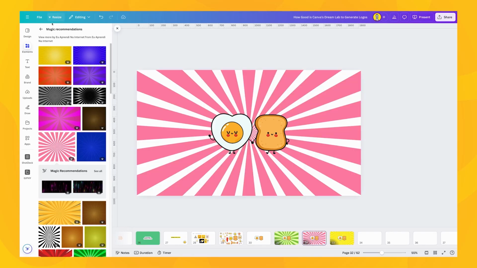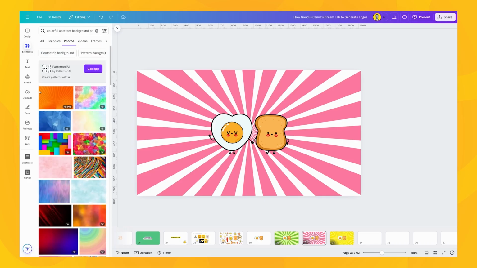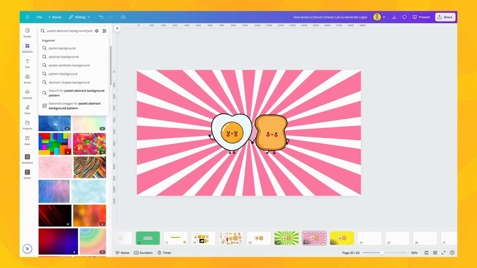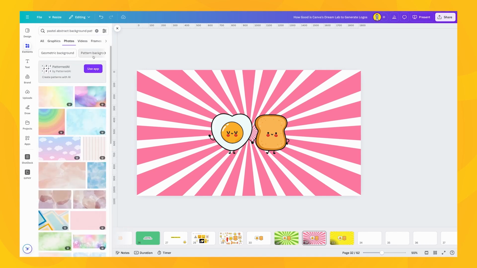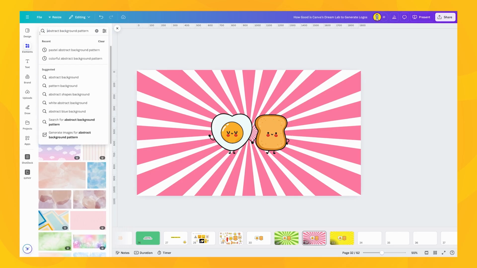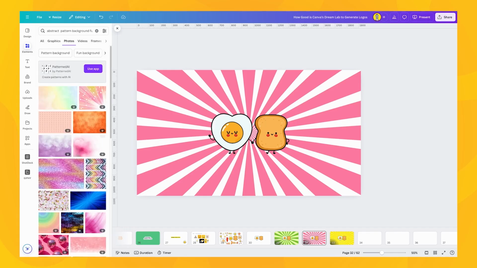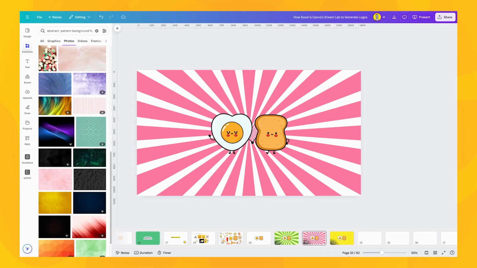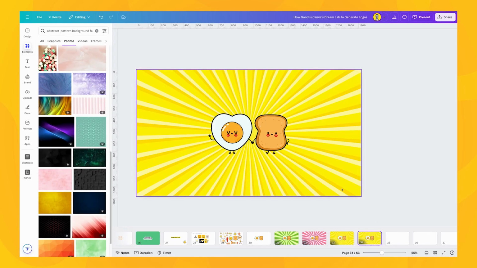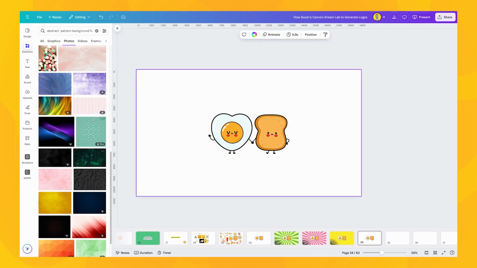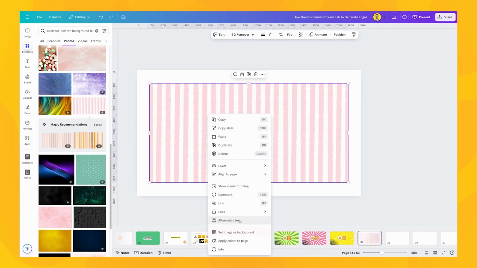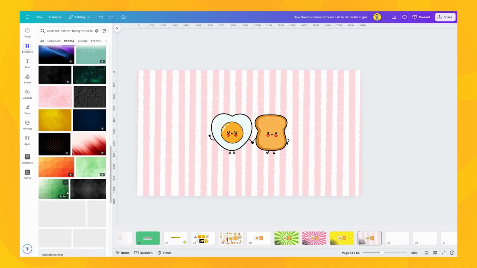And you can find more, not just the sunbeam kind of pattern, but I would say let's try pastel abstract background pattern. Yeah, let's just search for that. And no, maybe pastel is not the right word. Abstract background, abstract pattern background. Let's add fun. Okay, so I can see a few different things here. I'm just going to copy my page here, delete the background and try something else like these lines, for example. This could work, but you know, it's really up to you.